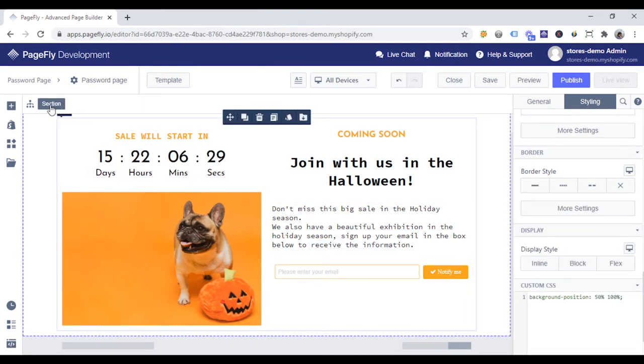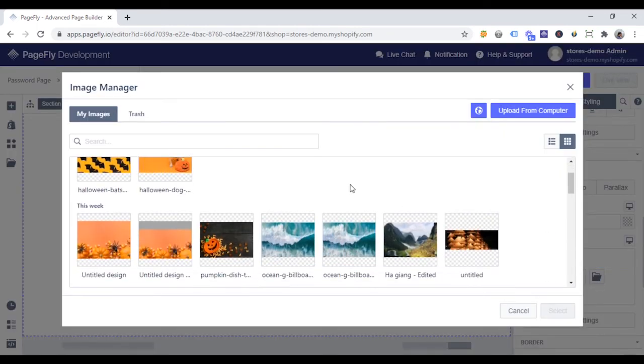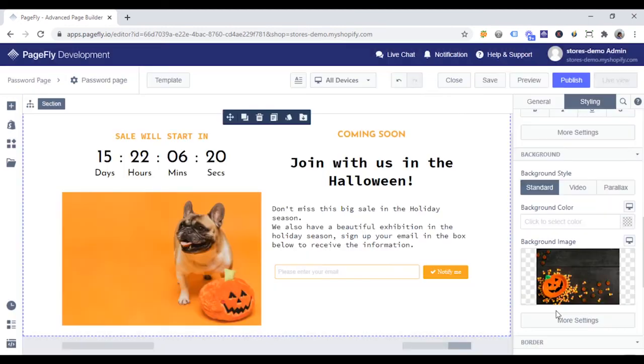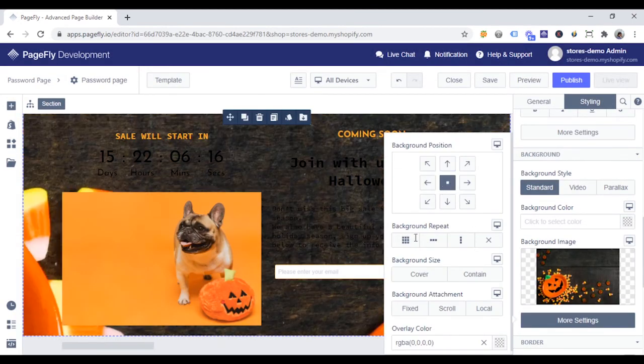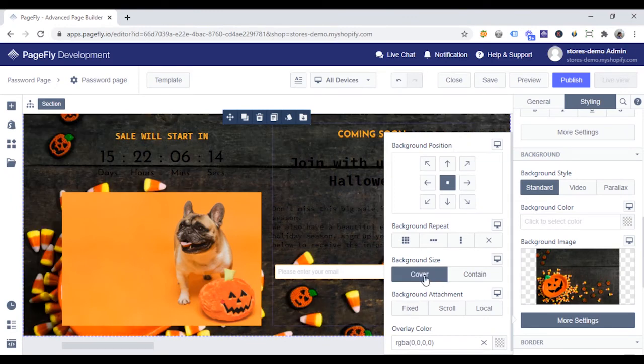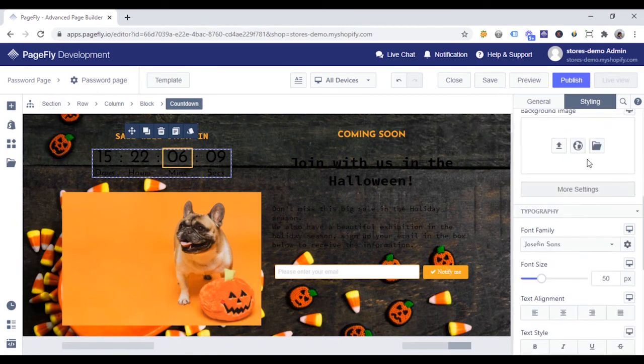Now I click on the section in the breadcrumb, and switch to the Styling tab, to choose a background image for the section. I will change content color for all text to white color.